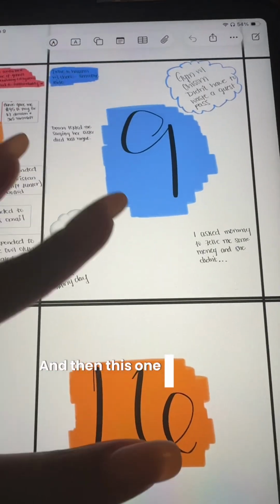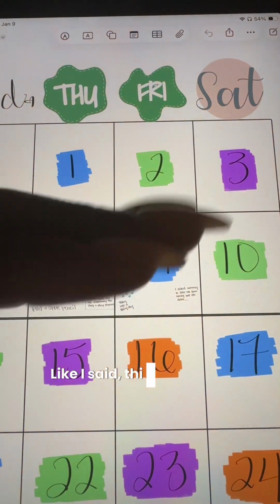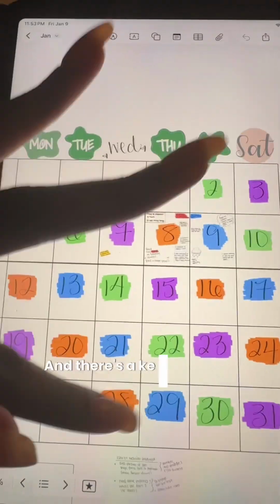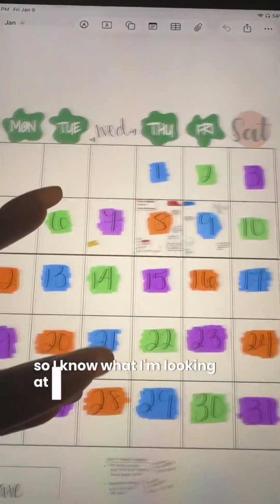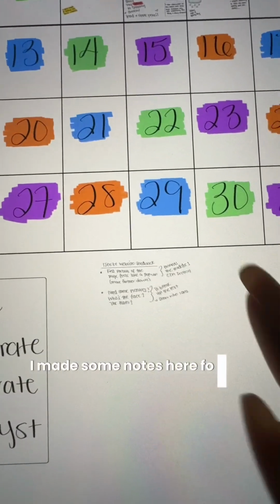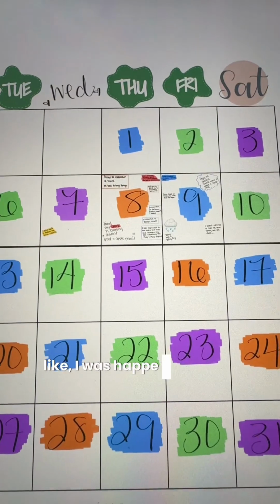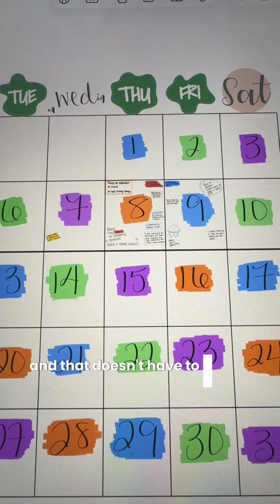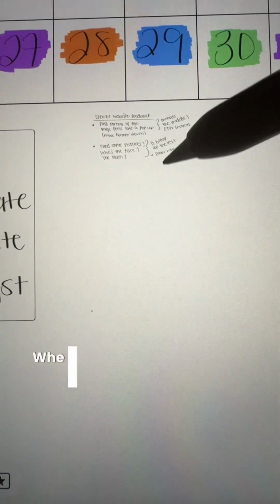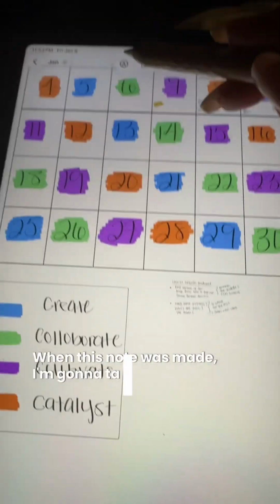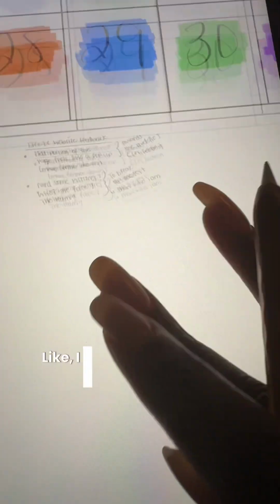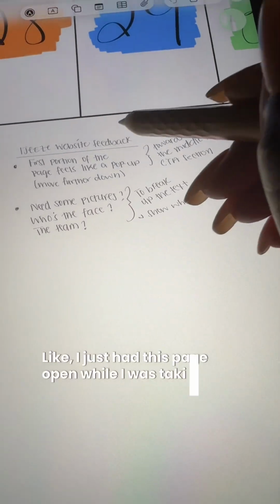And then this one I really like as well. Like I said, this is in line with the framework that I've developed. And there's a key down here, so I know what I'm looking at a glance. And I like that I can always come down. So I made some notes here for something that was happening in real time, and that doesn't have to be attached to a date, but I will actually take this. Because I want to know when this note was made, I'm going to take my lasso tool, because that was from earlier today. I just had this page open while I was taking these notes.